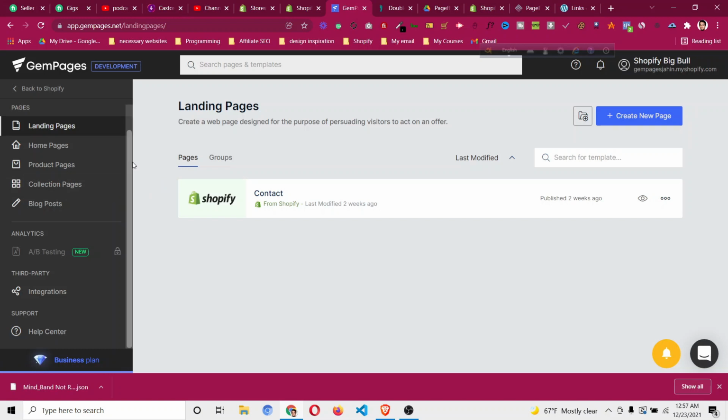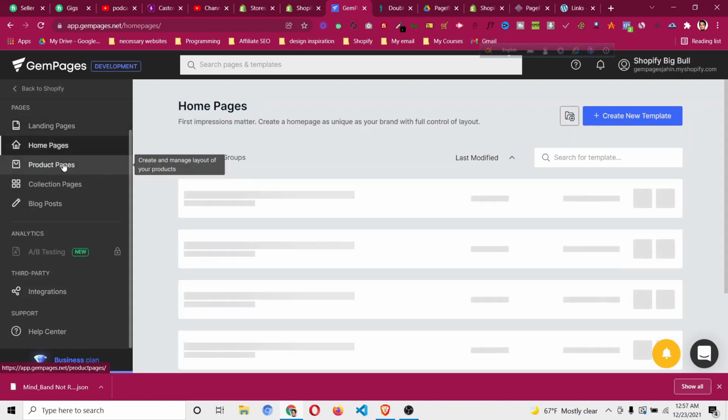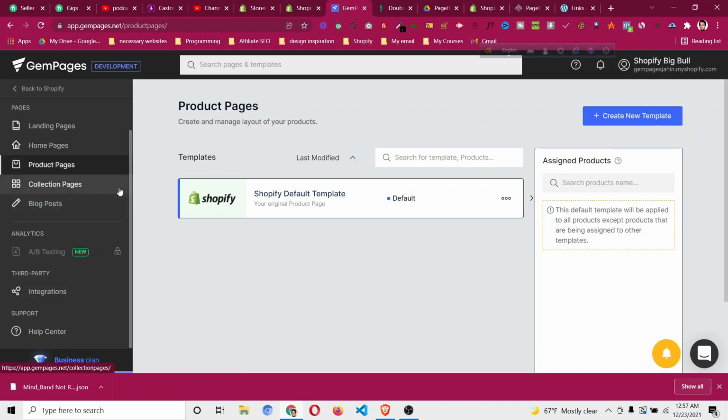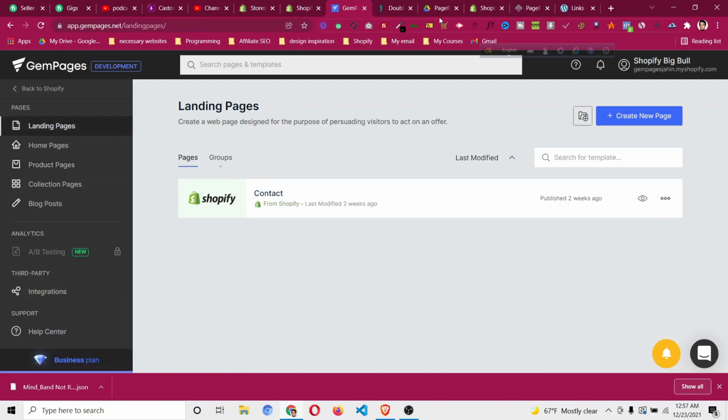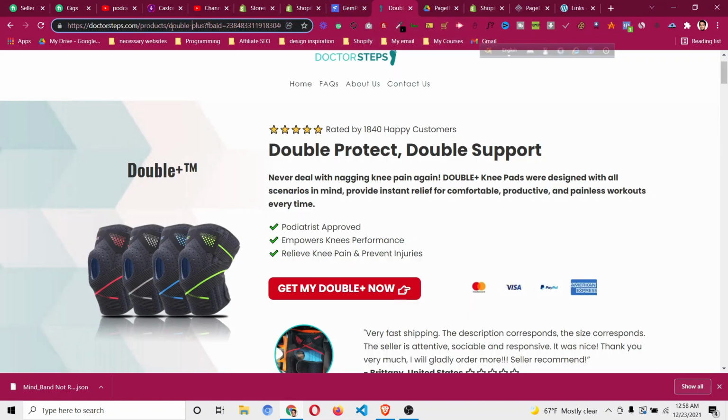So let's understand in summary what this means. You can see there is one option called landing page, another is home page, another is product page, another is collection and blog post. Everything is self-explanatory. If you see any website, you can see in this URL there is a products, right? So the products means the product pages.